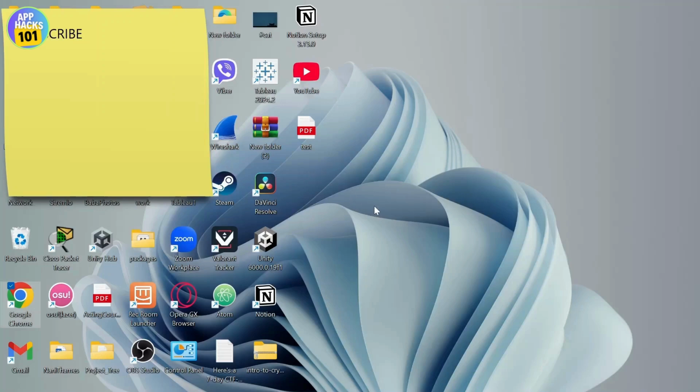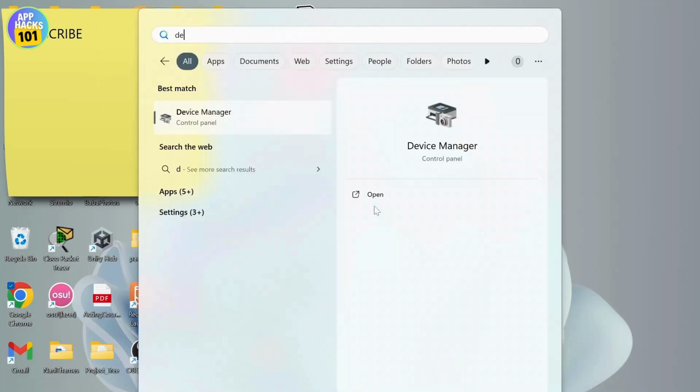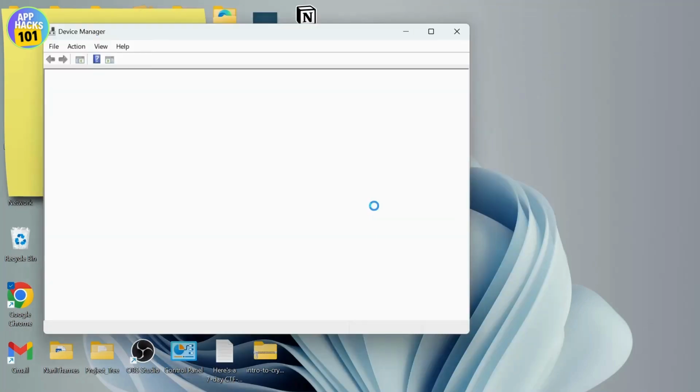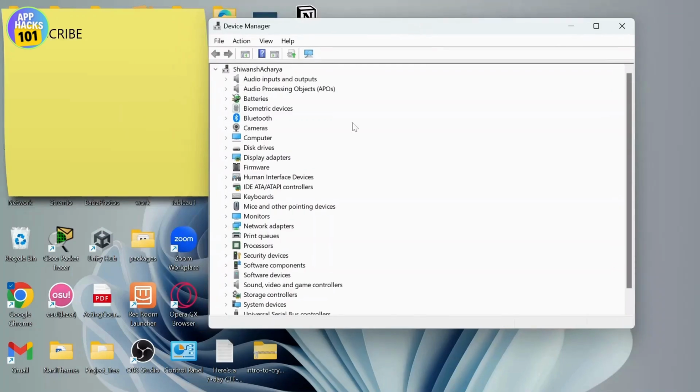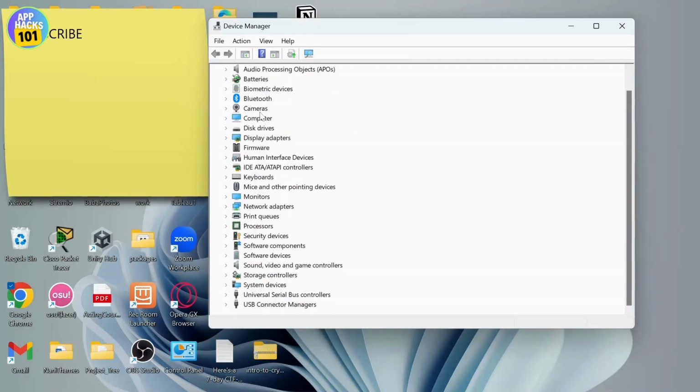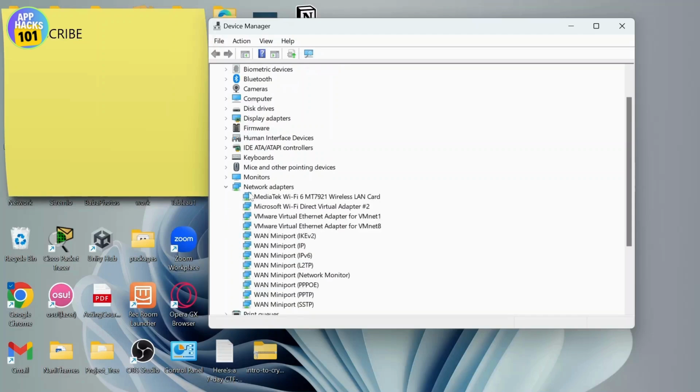Now let's get started. First of all, open up your device manager. You can simply search for it and open it up. After you're on your device manager, you should see different options here. So you can just go through each one, and after some time you'll find network adapters. Just expand that and you will see your adapters for your connections.